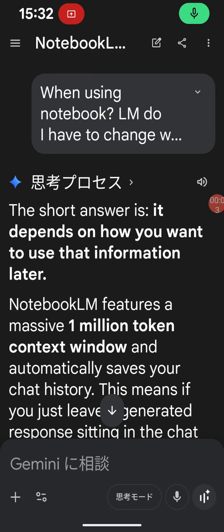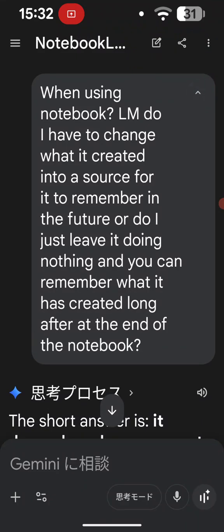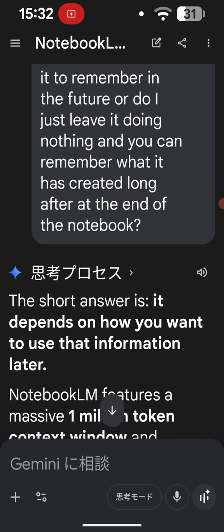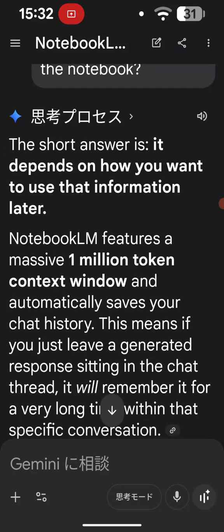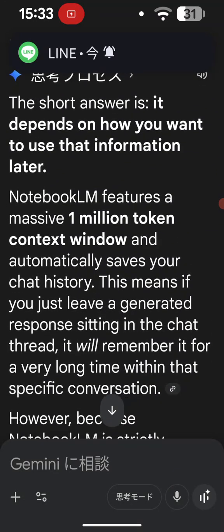Now, let's go back to Gemini and ask about NotebookLM. I'm making various things with NotebookLM, and I asked it like this: "When using Notebook LM, do I have to change what I created into a source for it to remember in the future, or do I just leave it doing nothing and it can remember what it has created long after, at the end of the notebook?" Basically, I asked whether it can remember what I created for a long time as is, or whether I need to make it a source and feed it back in. So, how about it?